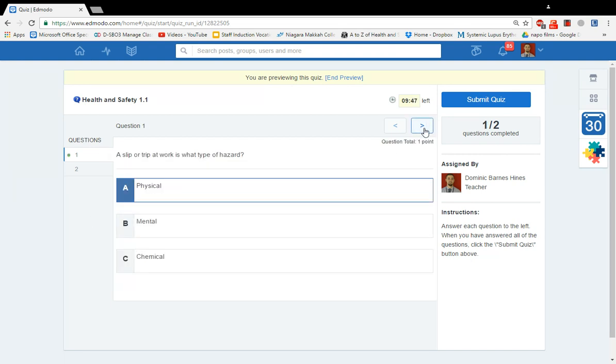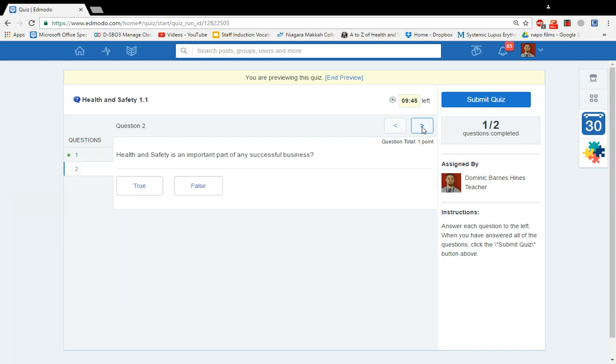The student is then going to move on to question 2 using these arrows here. Health and safety is an important part of any successful business. True. So what you can use the preview option to do is basically quality check your quiz. Check, are the answers right? Check the spelling and grammar. Is the spelling and grammar correct? If you're happy with the preview, then you can go ahead and submit the quiz just as the student would.